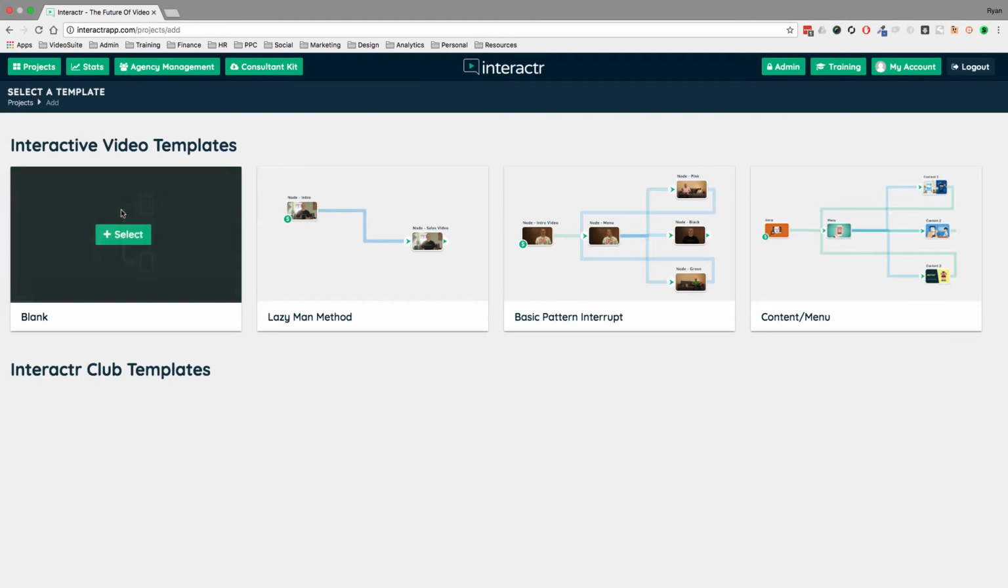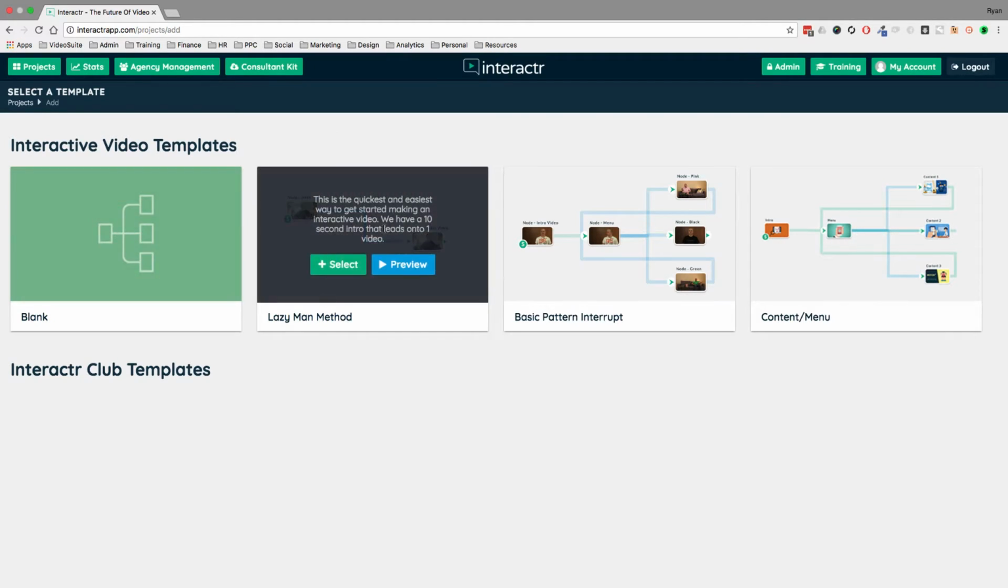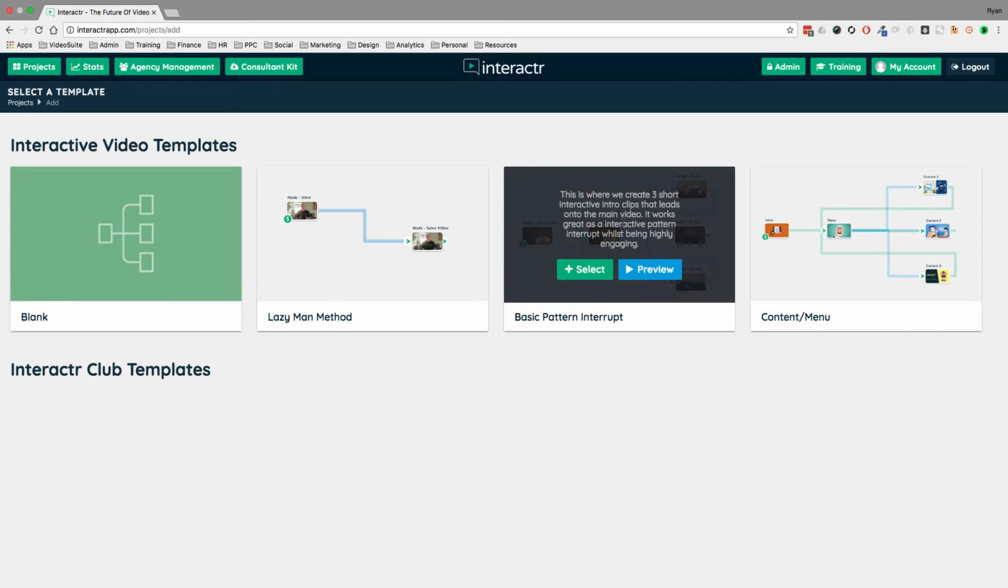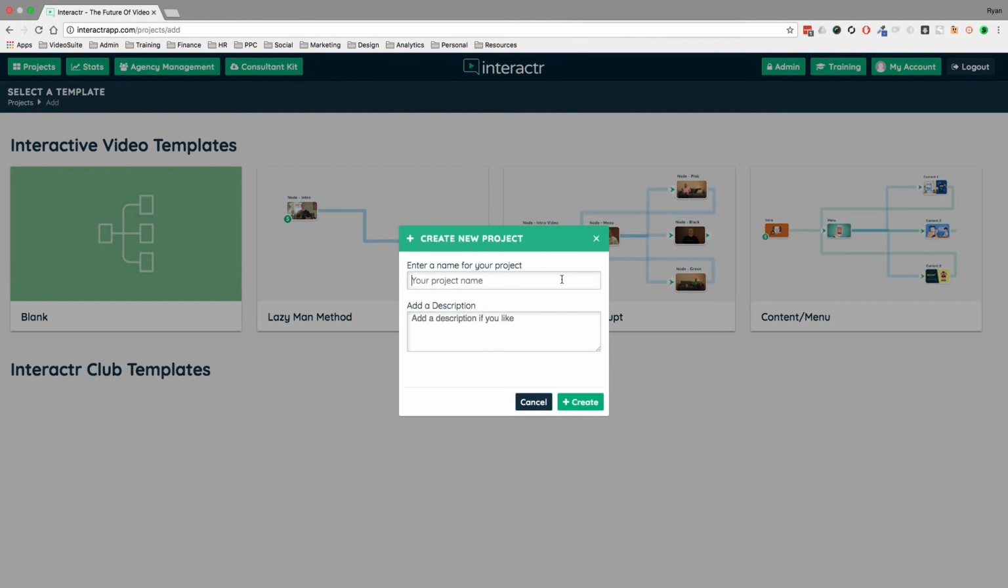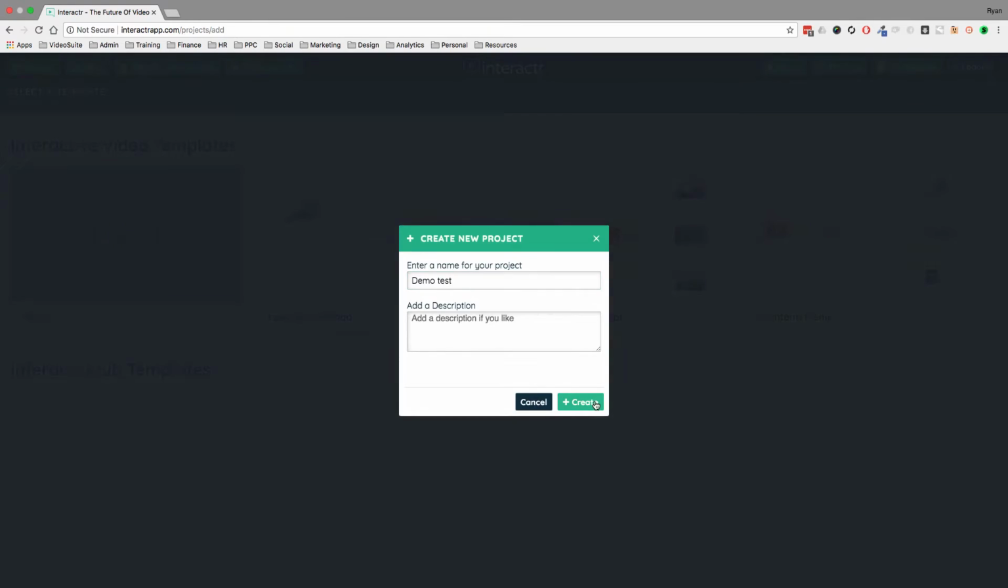If not, you have either a blank template or one of these other templates across the top. Now, how the templates work: if I select one, you can click preview to preview one of the projects so you know exactly what it does. If I select the basic pattern interrupt interactive video, I'll call this one demo test. I'm going to click on create.